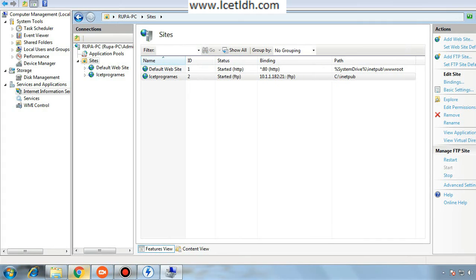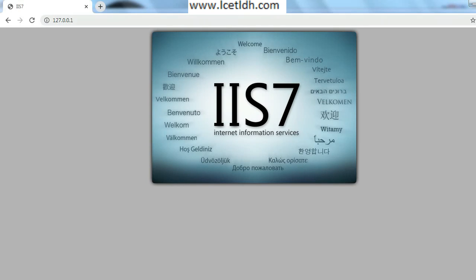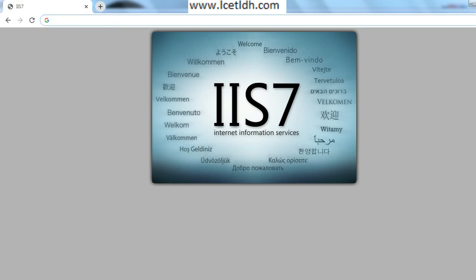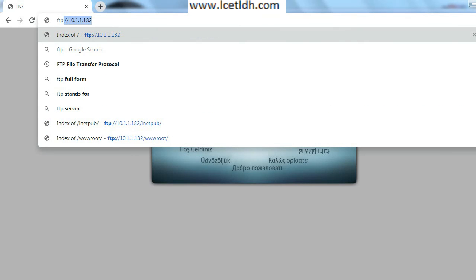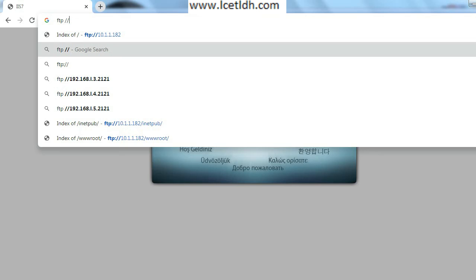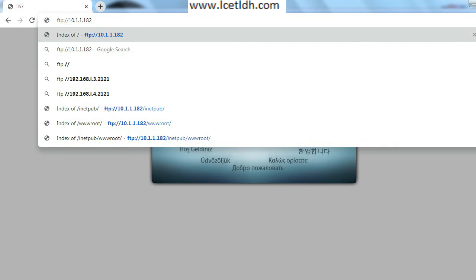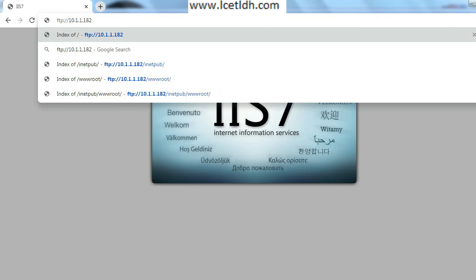How I can check it? I'll again go to my Chrome and I'll say again type that particular IP, that is 127.0.0.1. Or there is one more way that I'm currently going to use, and the way is ftp://10.1.1.182:21. This 21 is the port number given to it, and before it I have written my IP address.